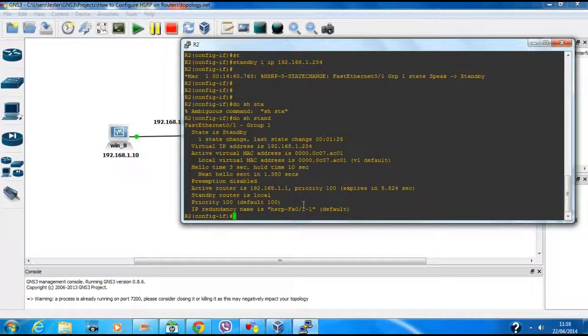On R2, show standby, and I guess I can give some more commands there. Alright, so as you can see, the MAC address has changed to a virtual MAC address, which is the same for both the routers, because it has to be for HSRP to work. And as you can see, the priority is 100 on both the routers. Let's say this is our standby, where we can see the standby router is local and the active router is 1.1.